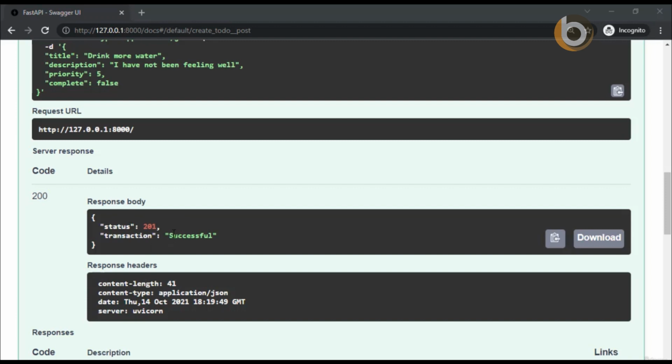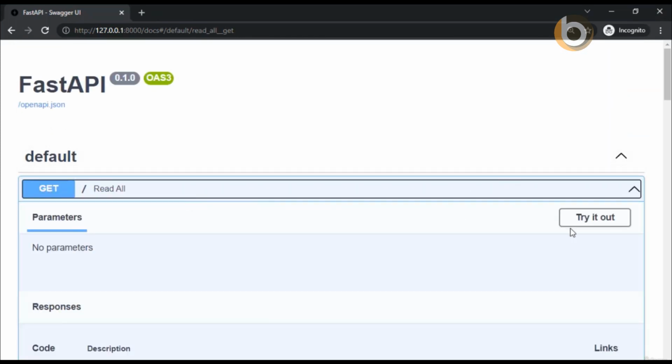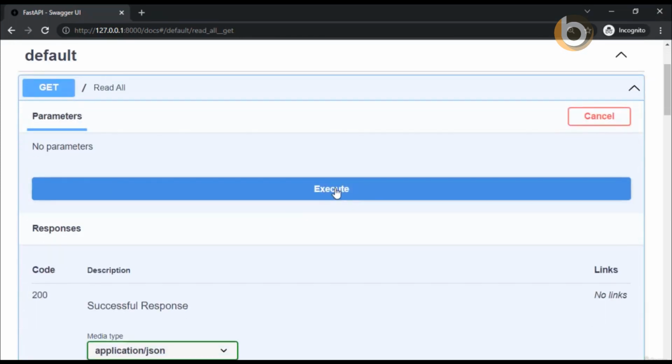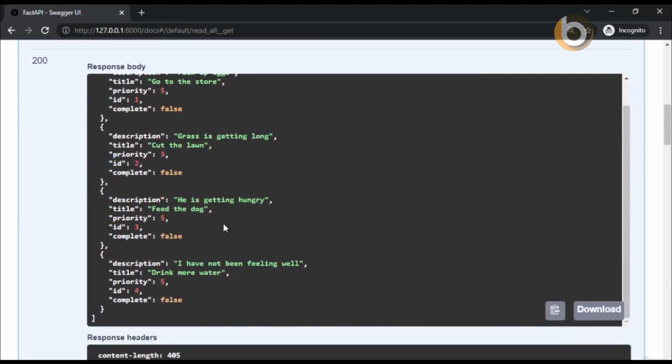And the reason I said a 201 is a 201 status code means the request has been fulfilled and resulted in a new resource being created. And now if we scroll all the way back to the top and we say read all, try it out, and execute, we now have 1, 2, 3, 4. We have a new to-do of drink more water, I have not been feeling well, priority 5, ID 4, and it is not complete.